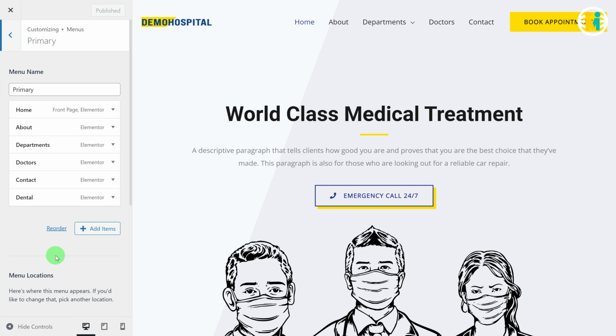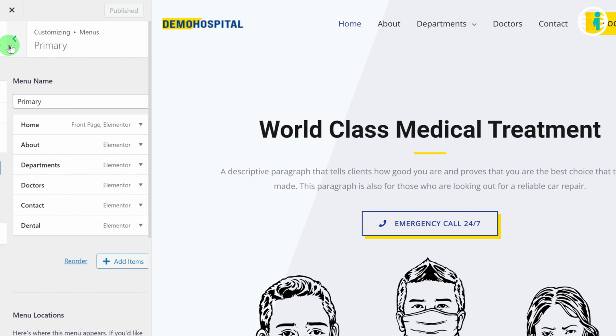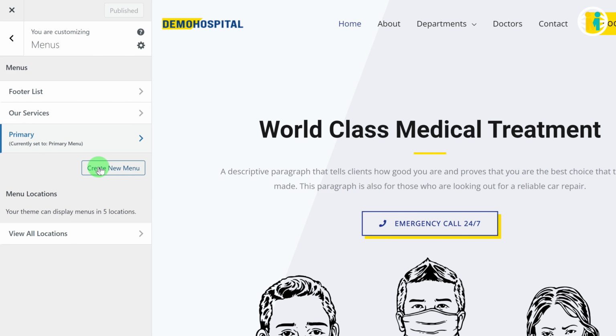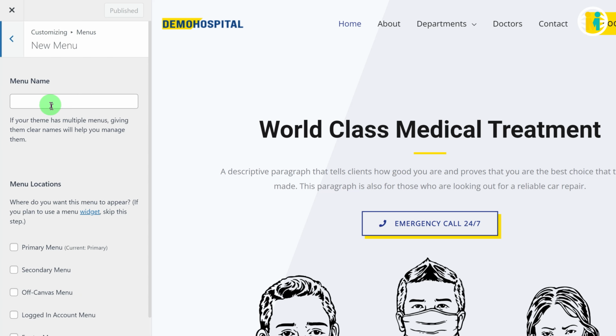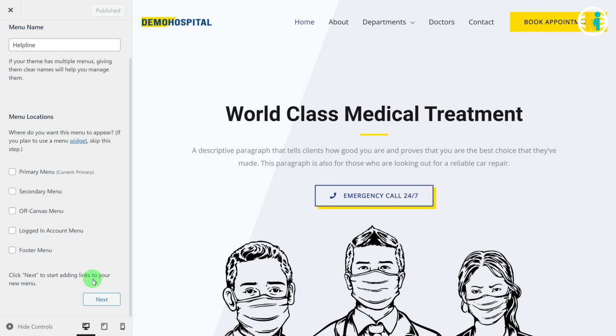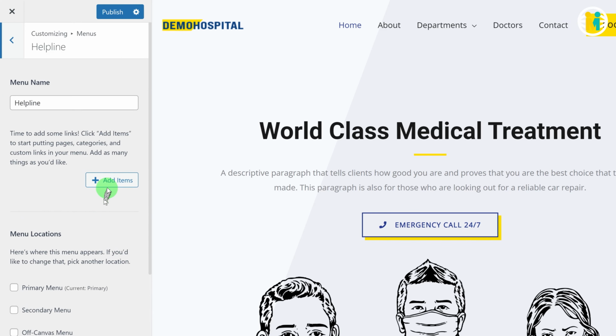Now let's create a new menu for displaying the helpline number button on the middle position of the above secondary header. To do so, just go back to the menu option, and then click on the Create New Menu button. Now give a relevant name to the menu, and then click on the Next button. To add items to your newly created menu, just click on the Add Items button.